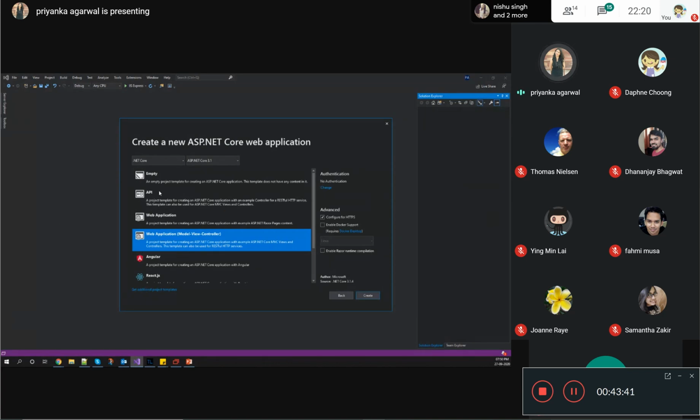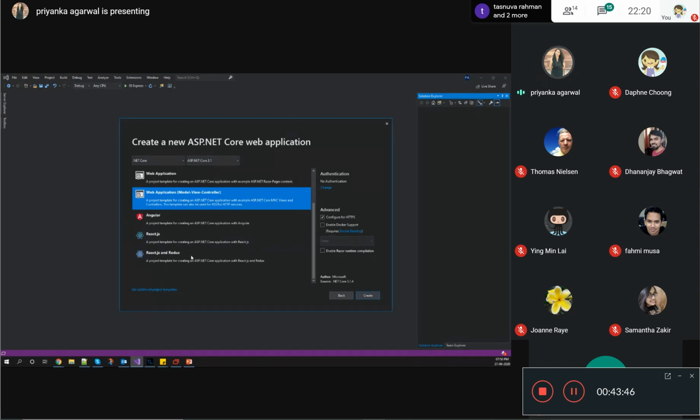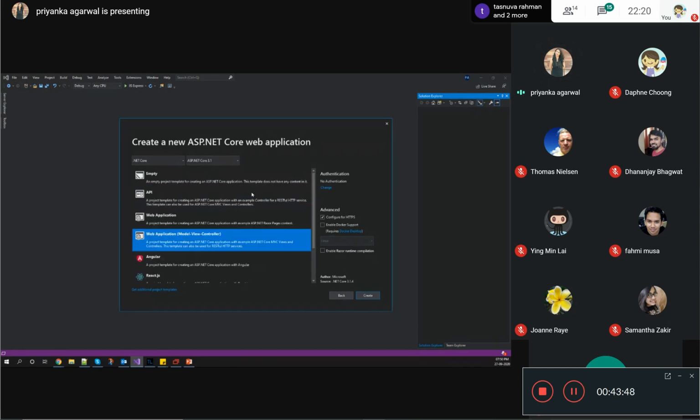Here you can see empty, API, web application, model view controller, Angular, lots of templates are here. So here you can choose which one you want to go with. You also have an option to choose whether you want to go with 2.1 or 3.1. Currently, we are working with the latest one, that is 3.1.